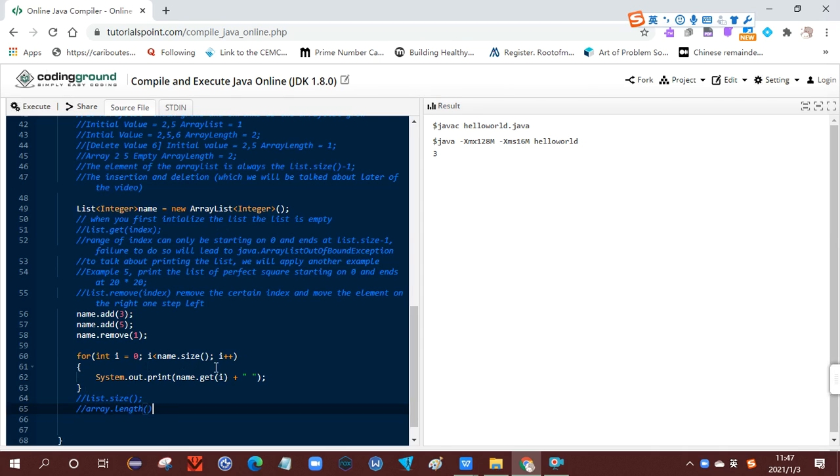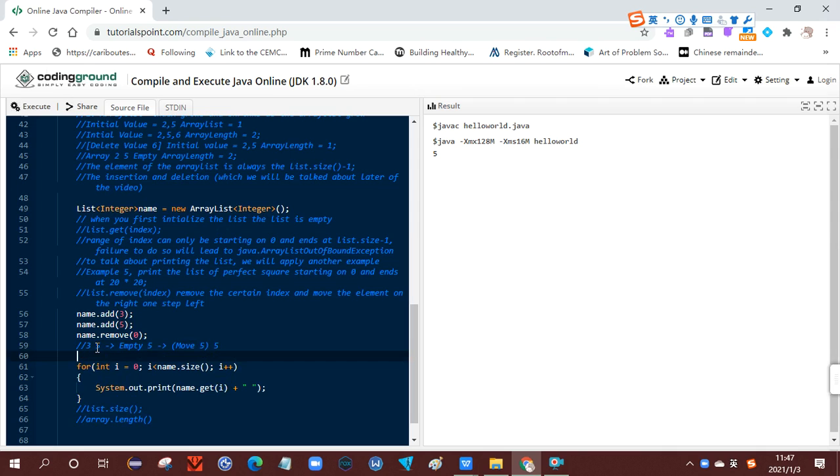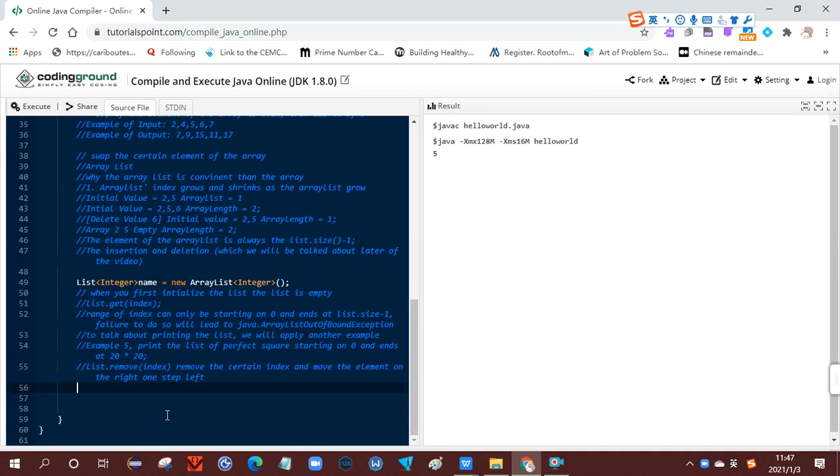You will find it interesting that if we delete 5 here, then the list size will be 3. Let's see what will happen if we put it at 0. See, so the code is like this. Empty 5, move 5. So this is how it works on the list. So now we have talked about the array list.